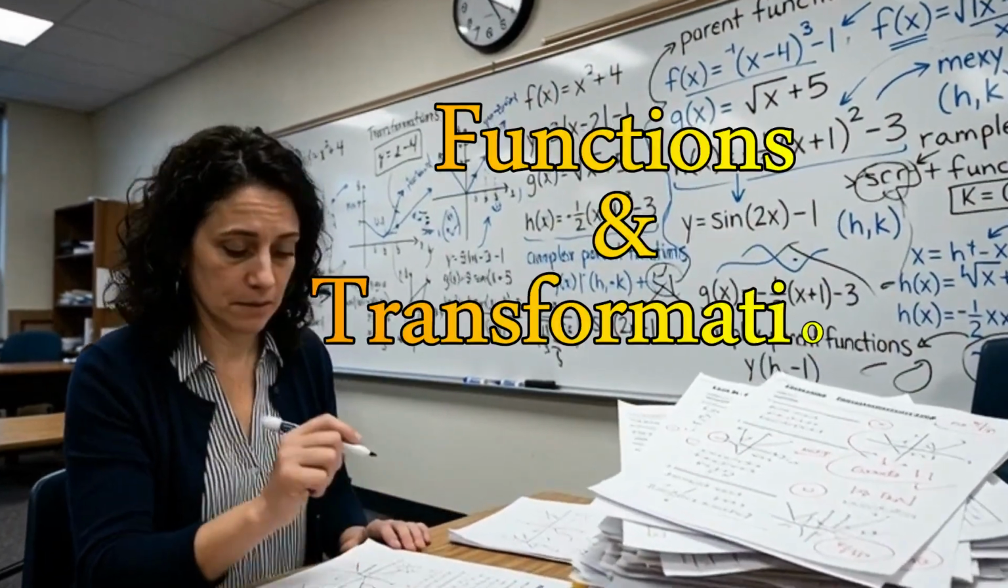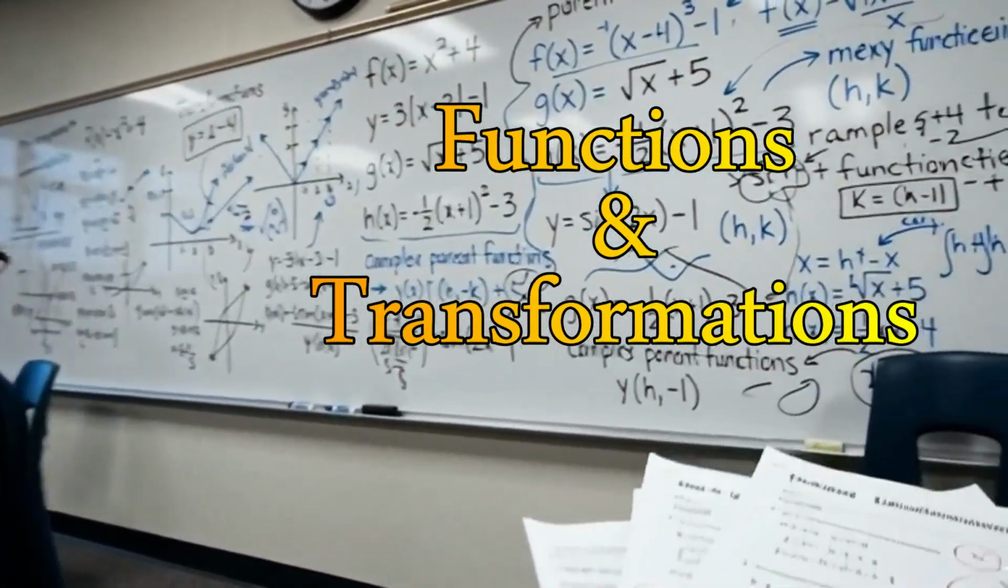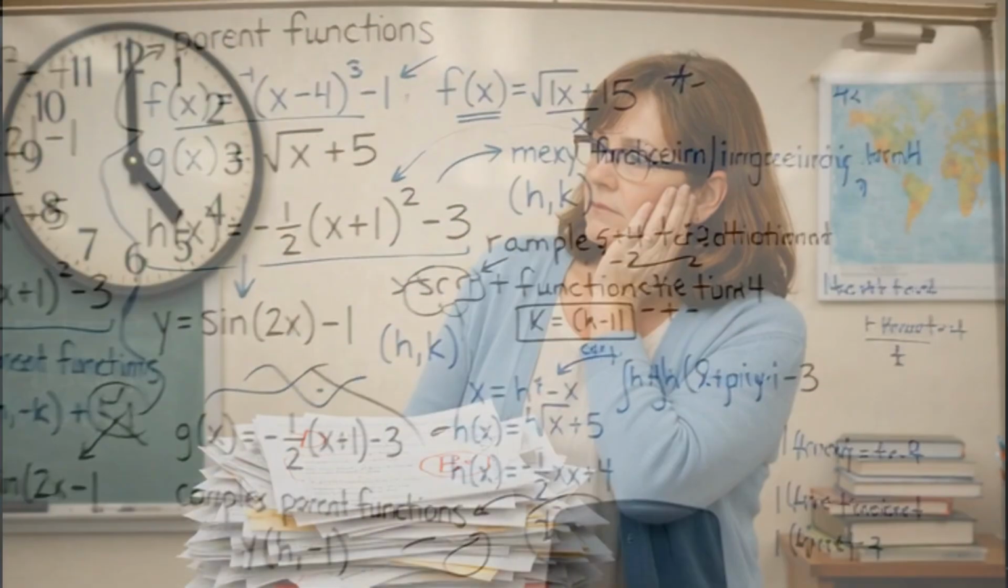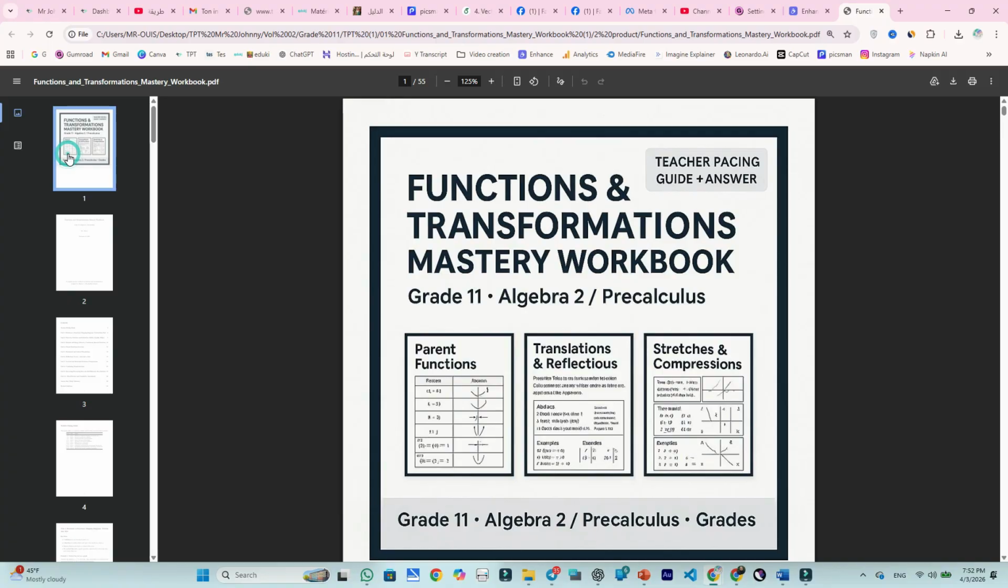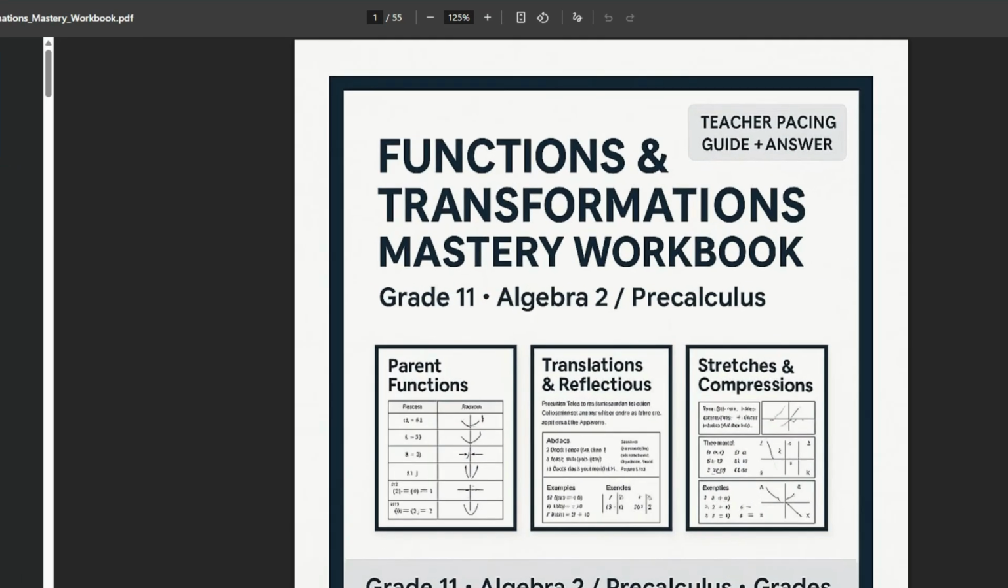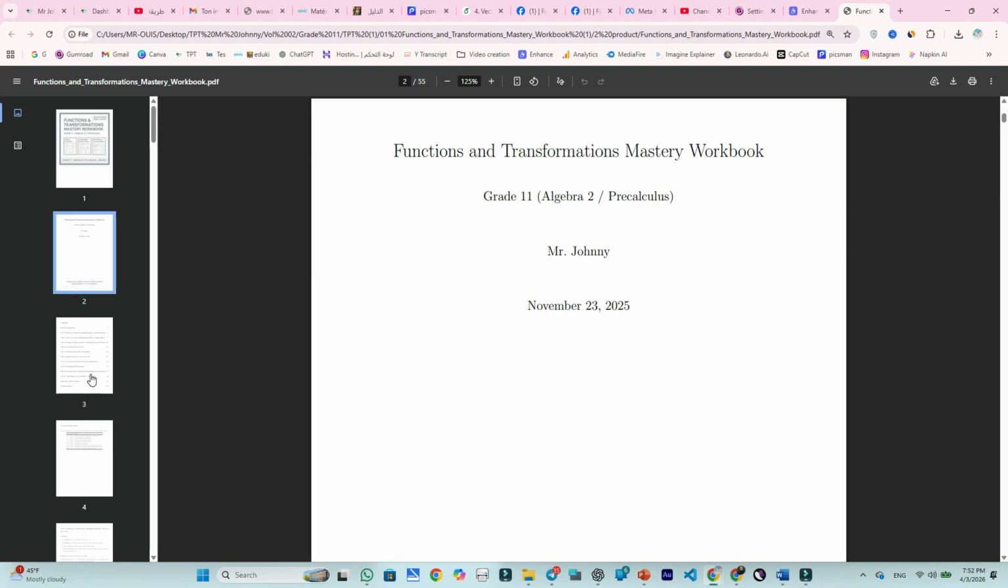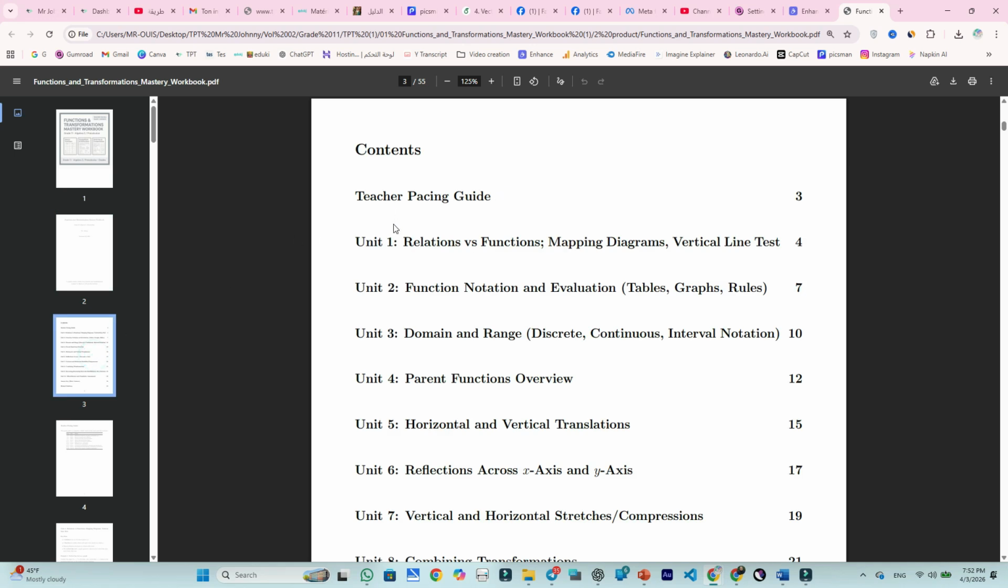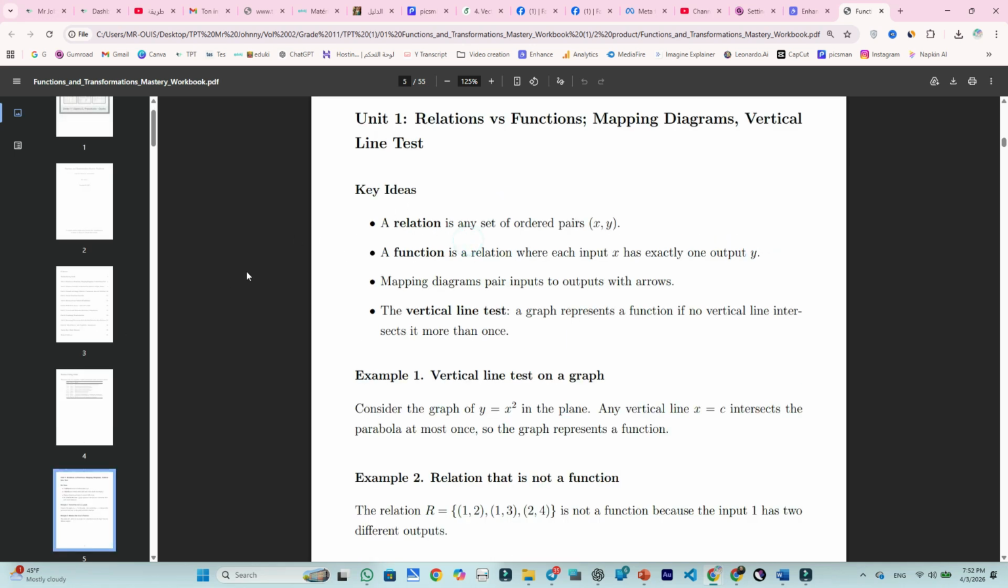Teaching functions and transformations is one of the most critical parts of the Algebra 2 and Precalculus curriculum, but finding high-quality, sequential practice can be a struggle. Introducing the ultimate classroom companion, the Functions and Transformations Mastery Workbook, a complete 53-page resource designed specifically for grade 11 students. This isn't just a collection of problems.